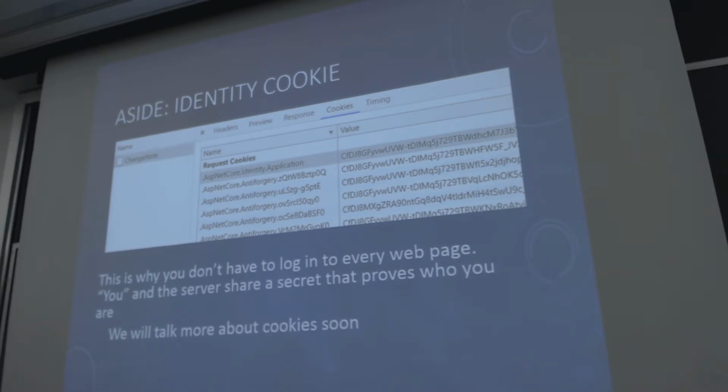If I go in and delete this cookie, which you can on your browser, you can go delete any of those cookies, and then you go to the next web page, boop, it'll pop up and say you're not logged in and make you log in again because the magic word is gone. We'll come back to this.